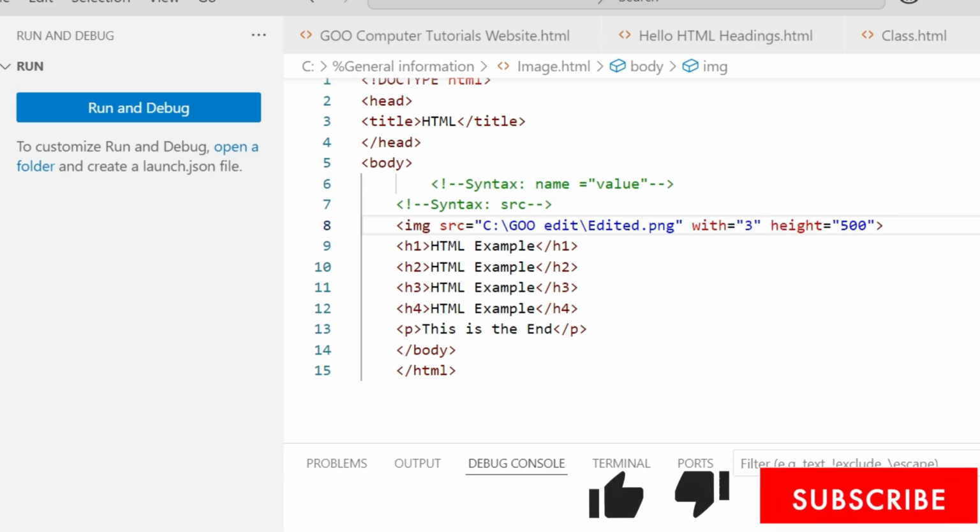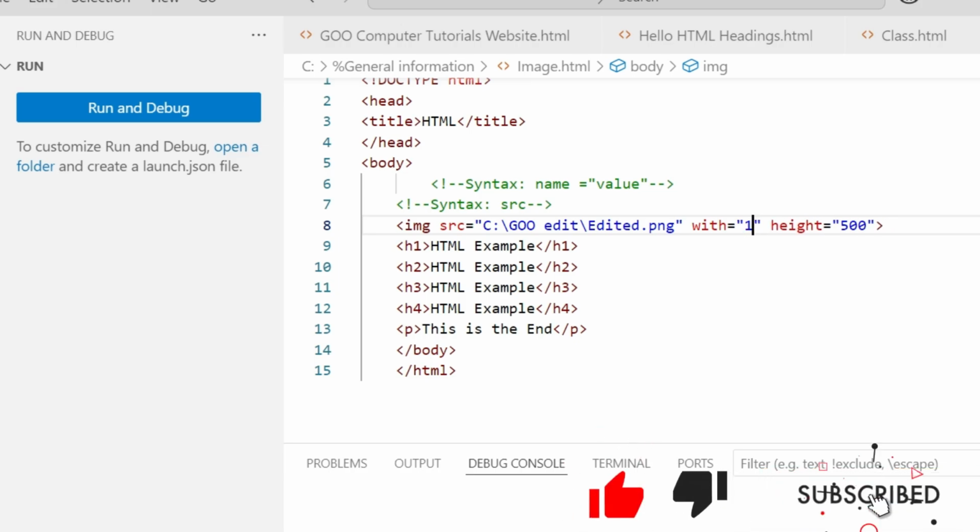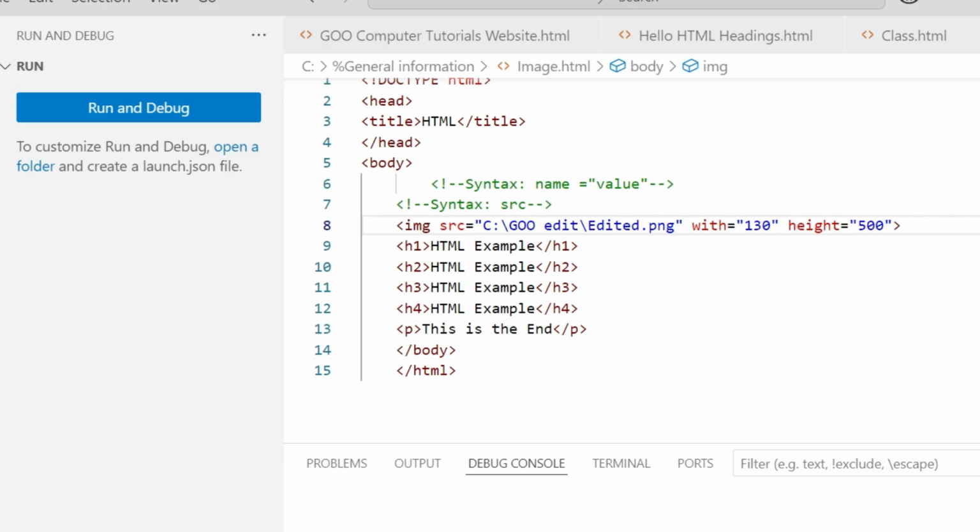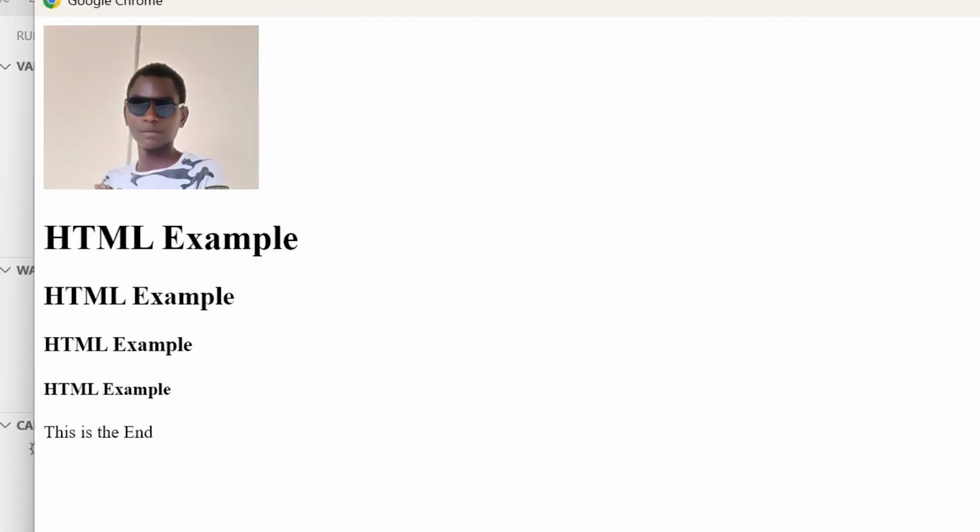Bring back to a small size, 130 like this and 150. You can do different things here in your SRC attribute. When I save it and run it again, we will get this output.